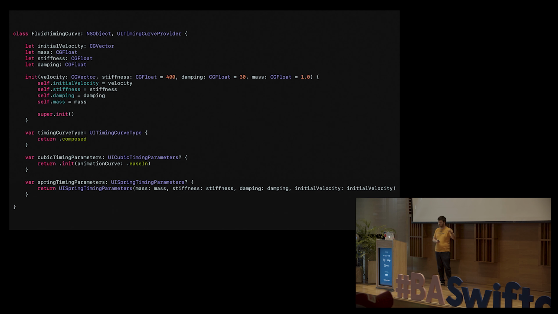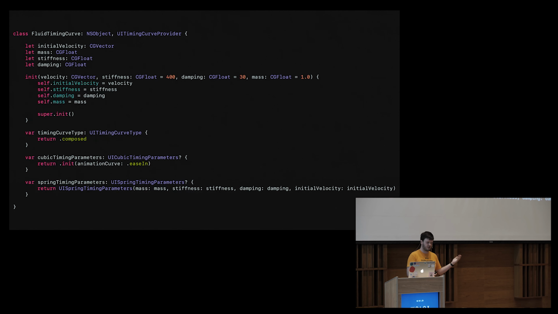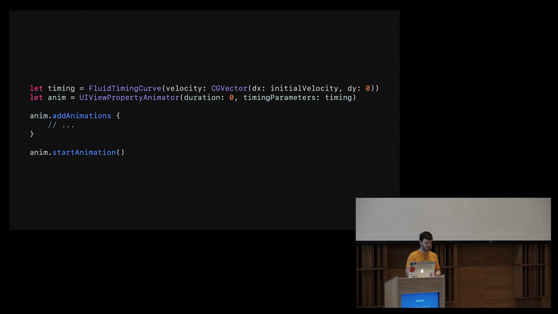And you can do this quite easily on iOS. Don't copy this code. It's all public. It's going to be on my GitHub. Don't worry. So you can implement the UI timing curve provider protocol. And for the timing curve type, you return composed. And then you return cubic timing parameters, which can be ease in, ease out, whatever you want. And also spring timing parameters. So you can have a combination of both. And then you can feed this into a UI view property animator, like I've done here. So you create an instance of this custom timing provider, you feed it to a property animator, and add your animations.